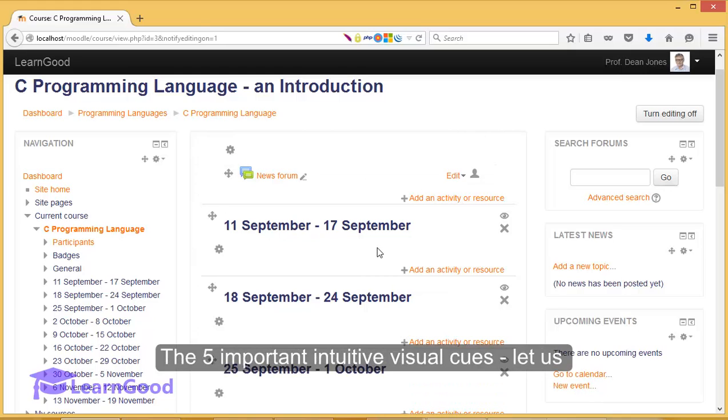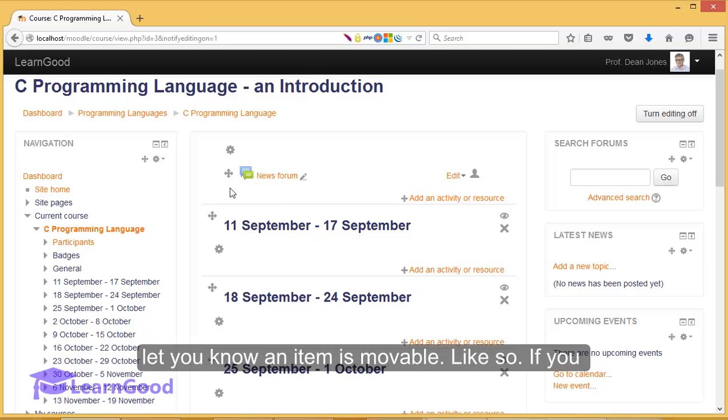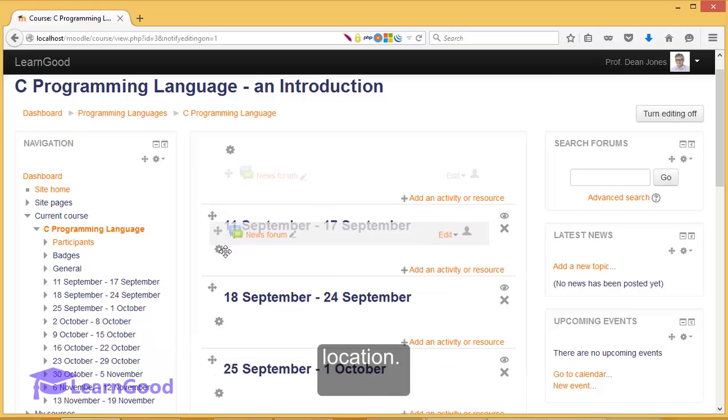The five important intuitive visual cues, let us understand one by one. And this will be consistent throughout Moodle 3.0. First, you can see this crosshair arrow icon, which stands for the ability to move items just by drag and drop. When you are in position, your mouse icon will also change to let you know this item is movable, like so. If you want, you can click, drag and drop to a new position.